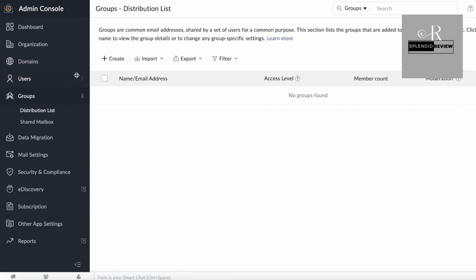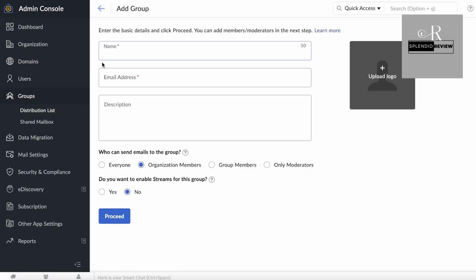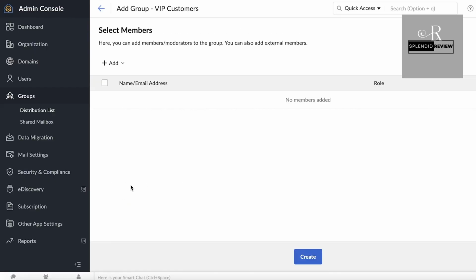Now, this is going to be your most important thing, which is going to be sent to your customers. So what I like to do is VIP customers, and you can add the email address that I want to use to send to those customers, and I can use a description for those as well, and who can send this email to the group. So let's say I only want organization members, and then after that I want to enable streams for this group, and I will click on proceed.